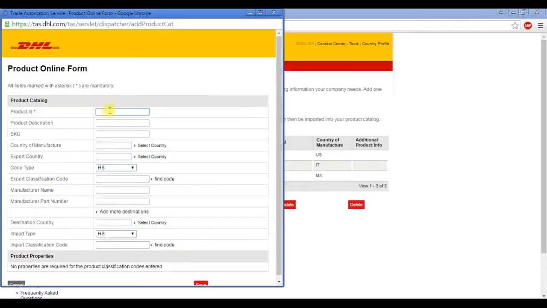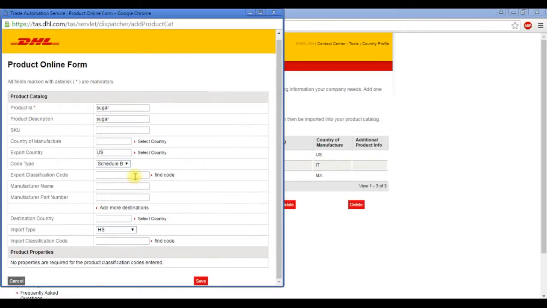A product ID is required. This can be the description of the commodity itself or something that makes sense for you and your reference material. The product description is used in order for the classifier to look up the code. Again, you can enter the country of manufacturer or the export country. Export country is recommended. In this case, I will say the export country is the US. I could choose to look up the export classification code, but again, this is not required. This would just be for your own purposes if you feel that you need that information readily available.